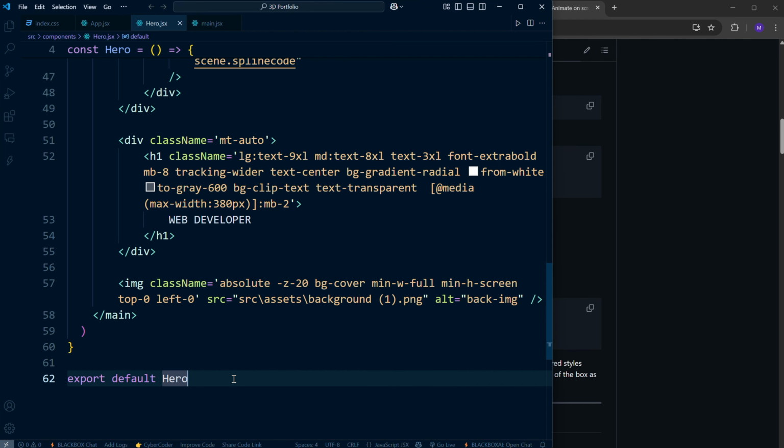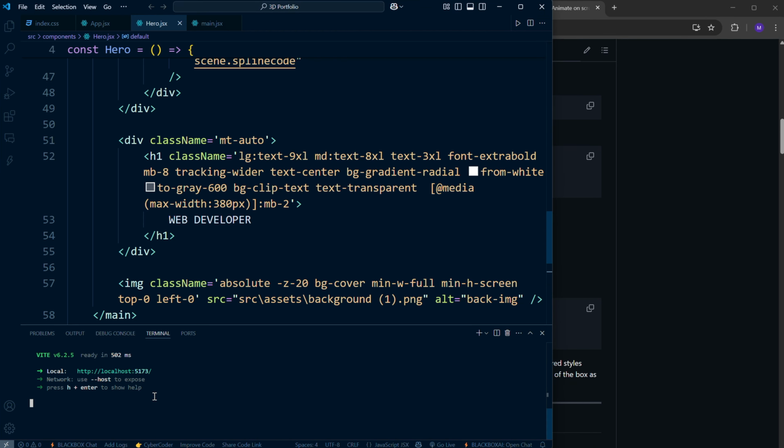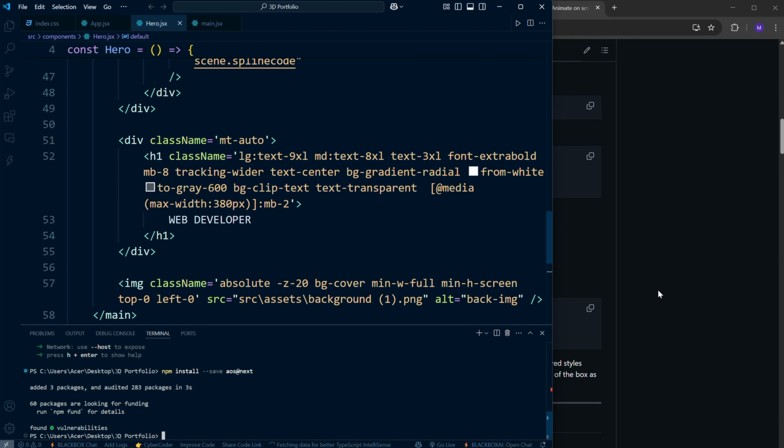Now switch back to your code editor, open up the terminal, and first stop the project from running by pressing Ctrl-C on your keyboard. Now paste the command you copied from GitHub into the terminal and hit Enter. This will install AOS into your project. Once the installation is done, go ahead and close the terminal.